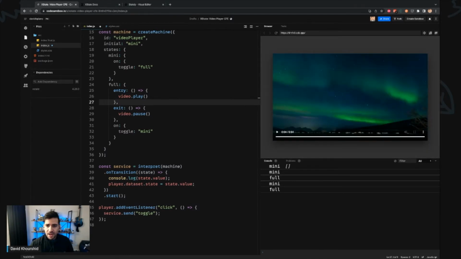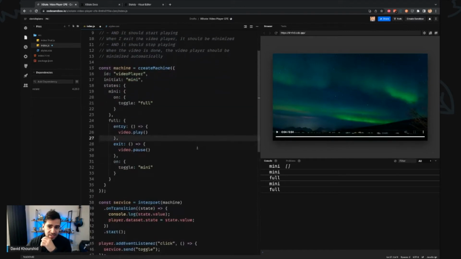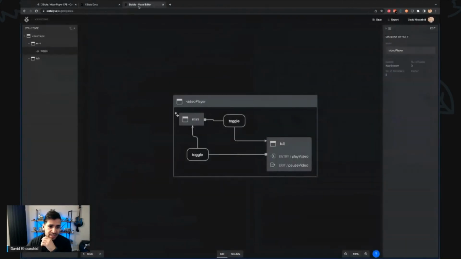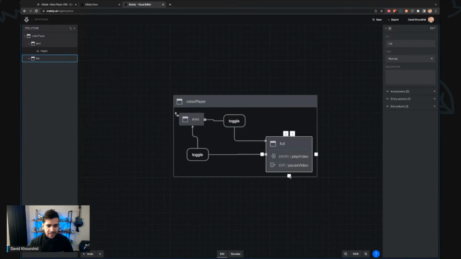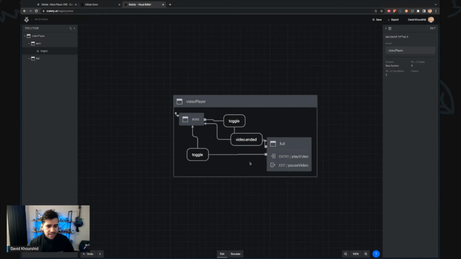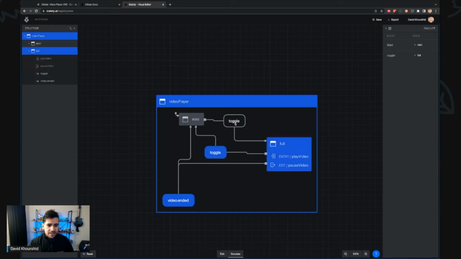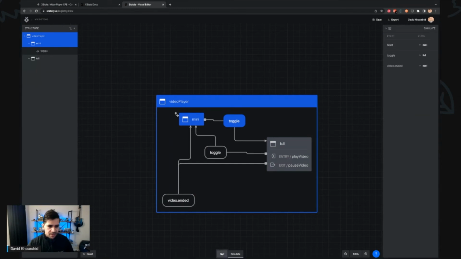Okay, that's awesome. There's something else though that I want to add, and of course it's part of our specification too. When the video ends, we wanted to go back to the mini state, and so this is what I mean by having those entry and exit actions. So I'm going to call this video dot ended. So when this happens, obviously the video is going to be paused, but we do want to go back to the mini state. And so you could click simulate real quick, say toggle, and let's say I'm watching the video and the video ends. Okay, we verified that our logic is working.